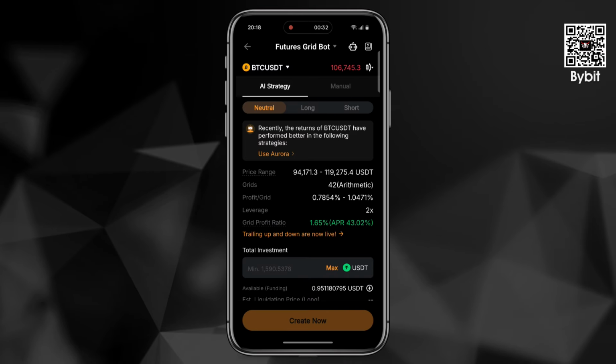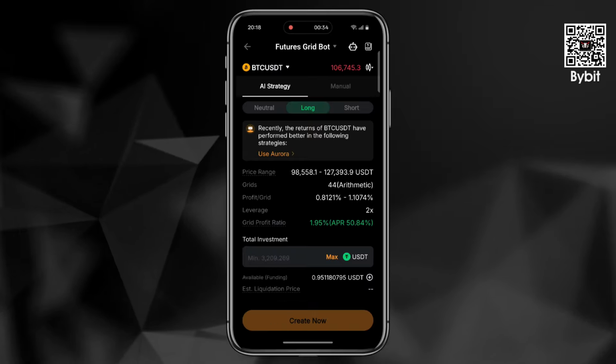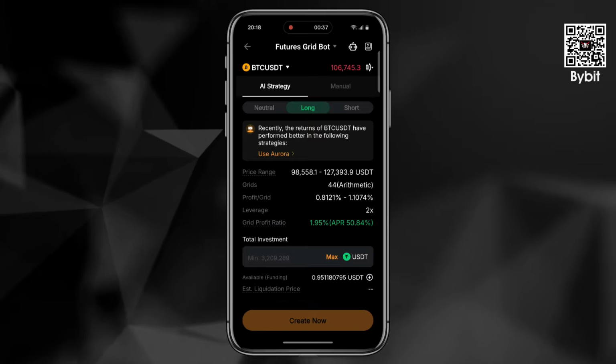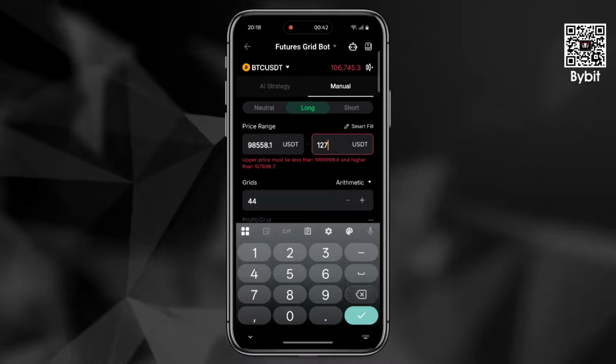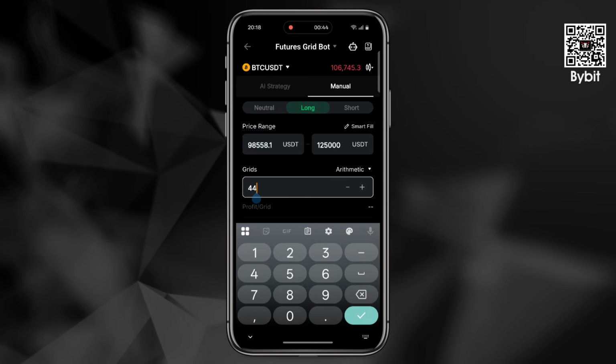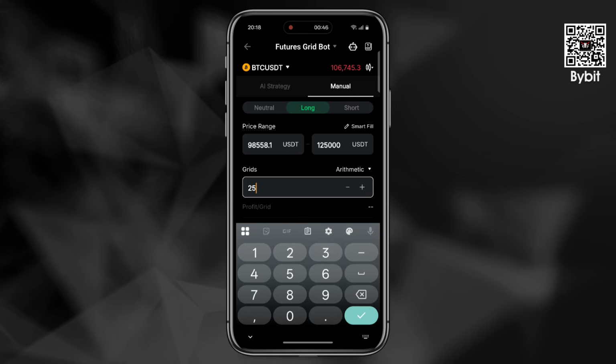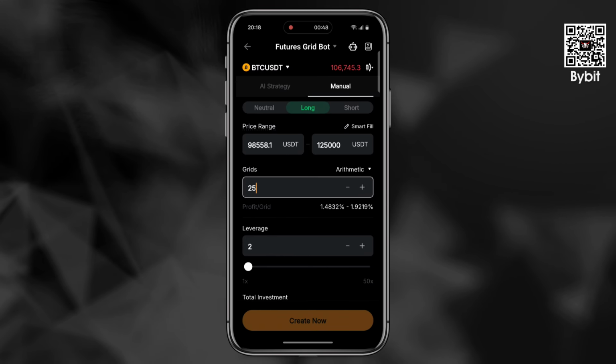In AI mode, the platform offers ready-made parameters: price range, number of grids, and leverage. In manual mode, you can set these parameters yourself. On the right, the minimum amount will be displayed, for example, $34, along with an example using 5x leverage, which also shows the estimated liquidation price.